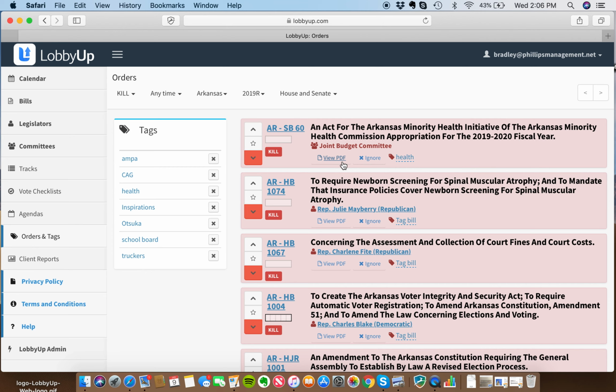So you see tags. I am a contract lobbyist, so my tags are my clients. Now, however, several of you are going to have different tags. If you're a hospital, you're going to have several tags.